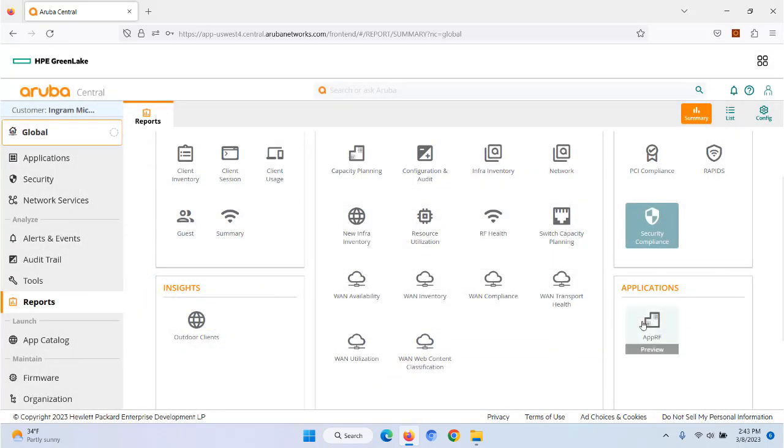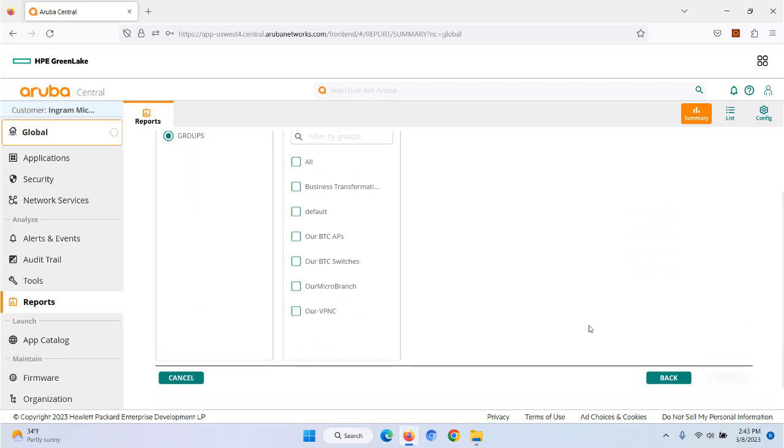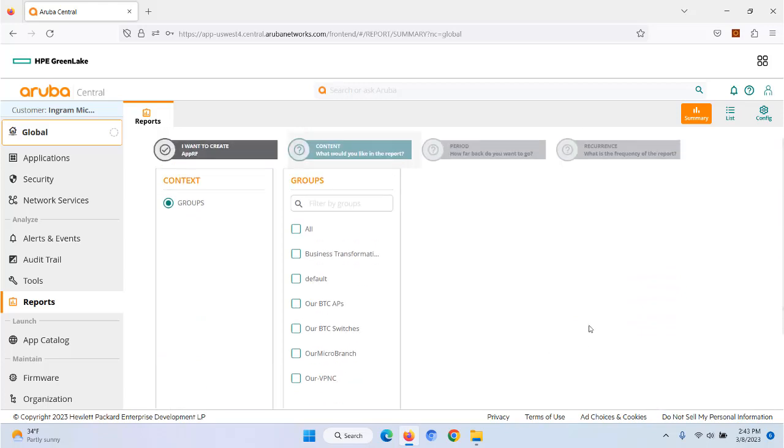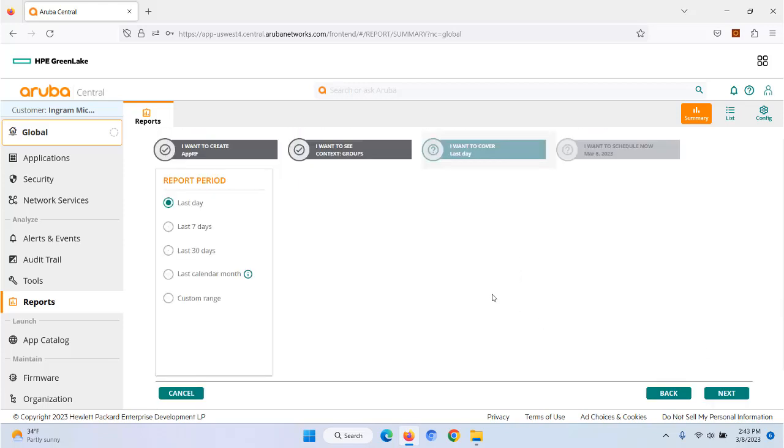So let's create a report based on that. All right, I'll click Next. Now I get to select the groups that I want to utilize, so I don't have to do it on everything globally if I wanted to. I could, right? But maybe I just want to do it on the devices that are in the Business Transformation Center. I can click Next. Now, how long do I want my report period to be? Maybe last 7 days or something like that.